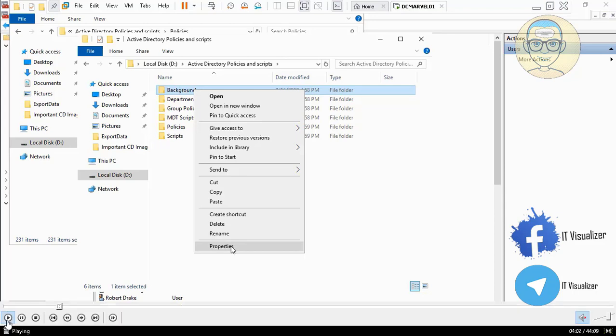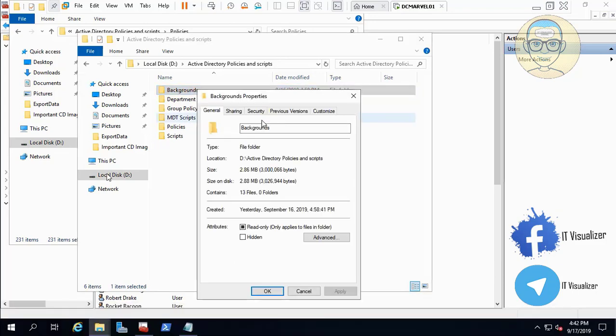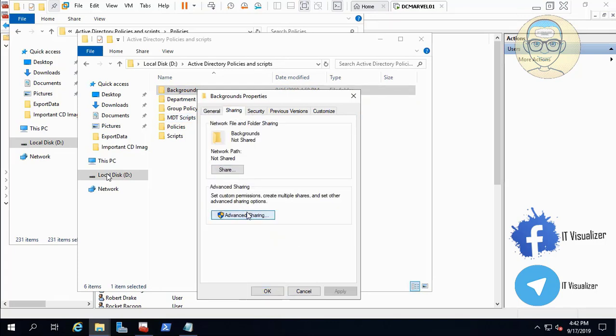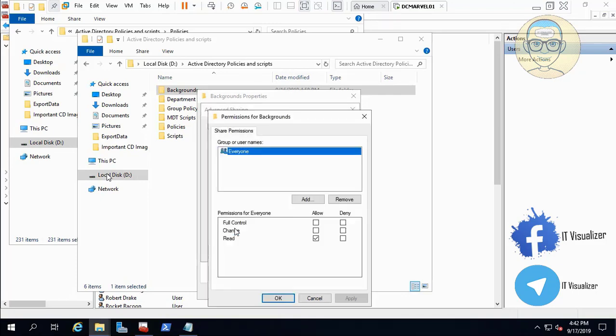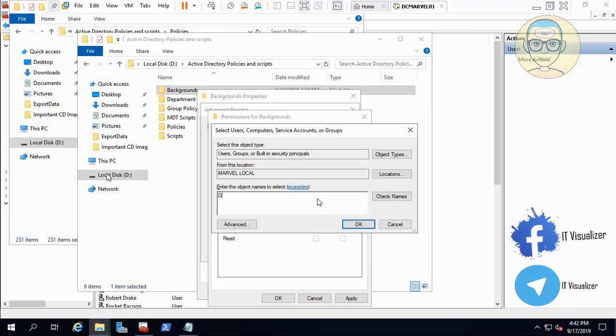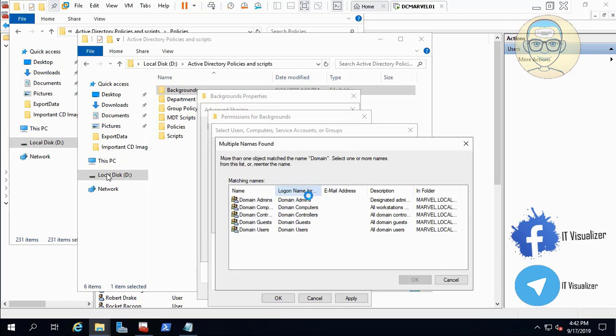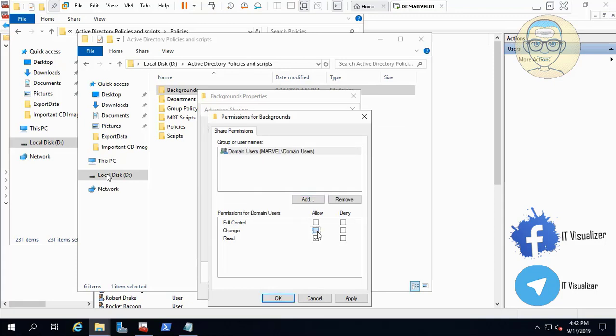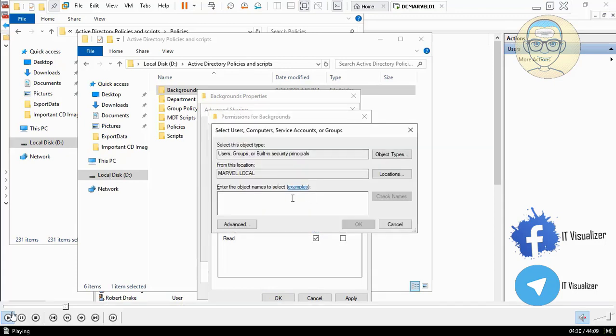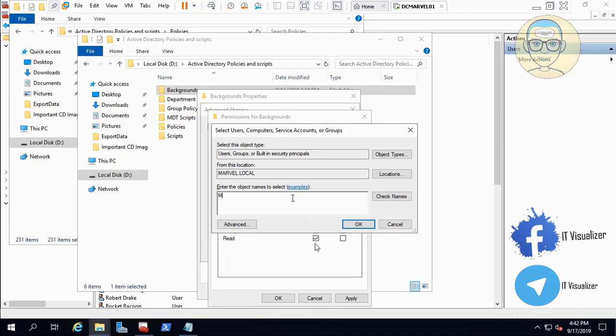Okay, so here we will share it, properties, and then we will go to sharing. Okay, and then advanced sharing, and then share this folder. Okay, permissions. Okay, and remove everyone and add domain users. This is a group that contains all of the users in the domain, so we can use it. We have another group in our Active Directory called Marvel All Users. It is the same as domain users, and we will give them read permission. We don't need to give them change, so we can give them read only, it's enough.